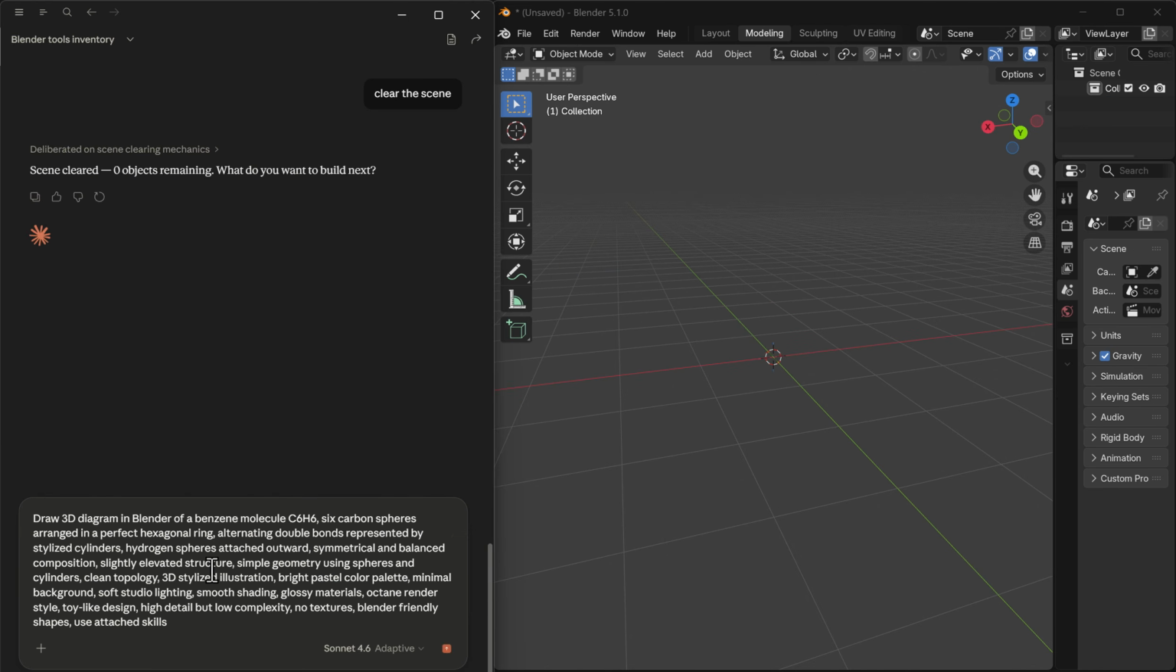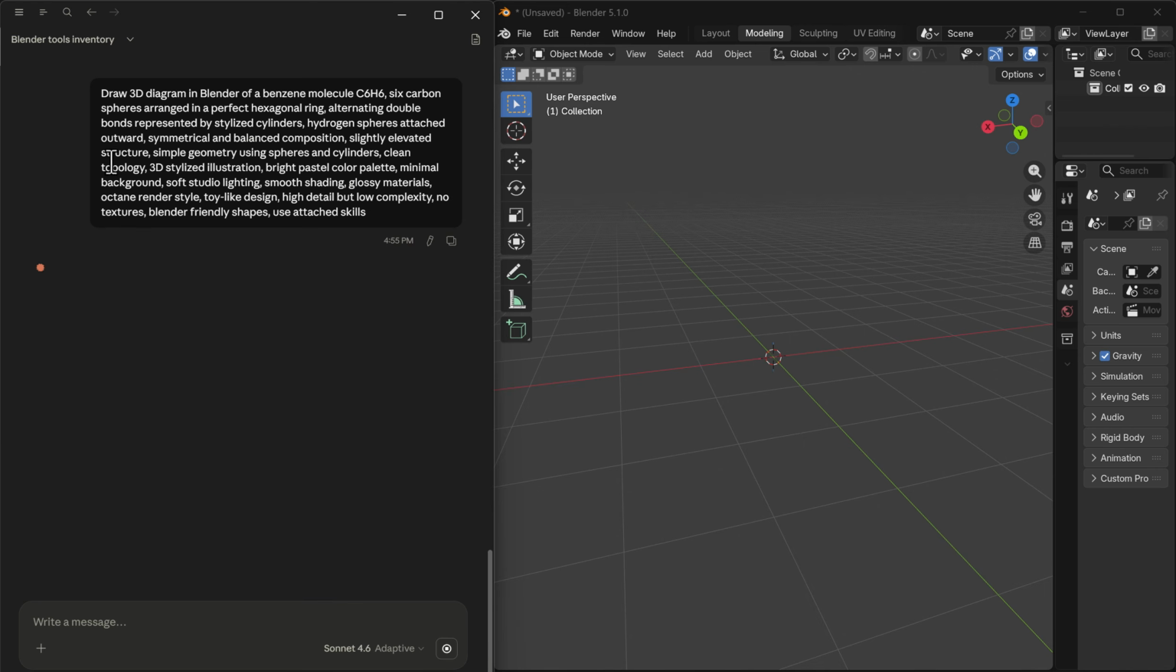Benzene molecule is C6H6, 6 carbon atoms arranged in a perfect hexagonal ring, alternating double bonds represented by stylized cylinders, hydrogens, and so on. Let's wait for some time, let it finish. We are going to stop this video. Once that is done, then we will see how it is getting drawn here.